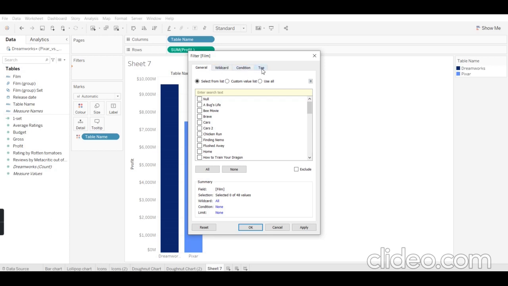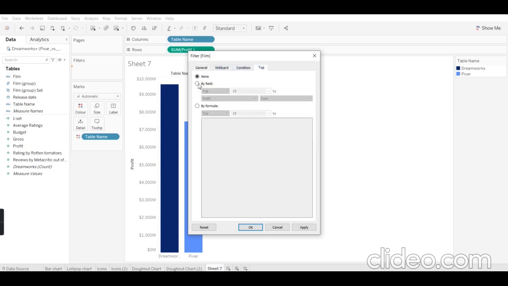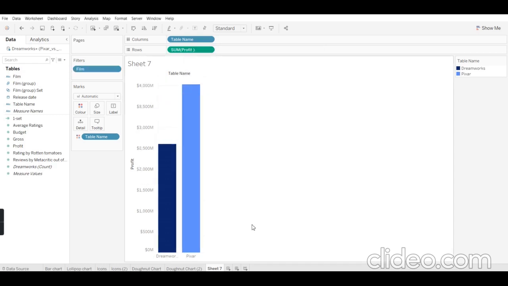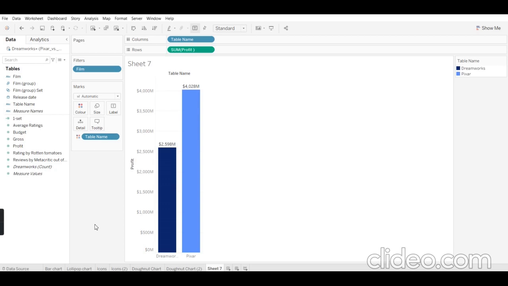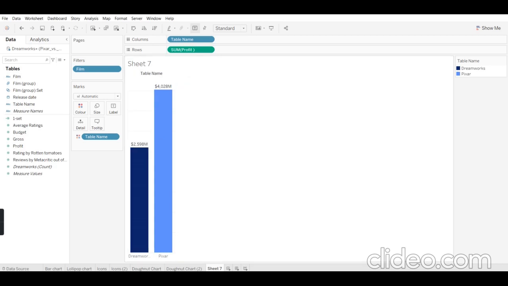So we want to go to the top, click the second radio button, we want the top 10 films by profit, and we want that by the sum aggregation. So if we click OK, we can now see that these are our values, and we can just add a label to the top. And if we wanted to format any of the graphs that we've made so far, because we've got the label, we don't need these axes anymore, so we can just right click on that and just uncheck show header.